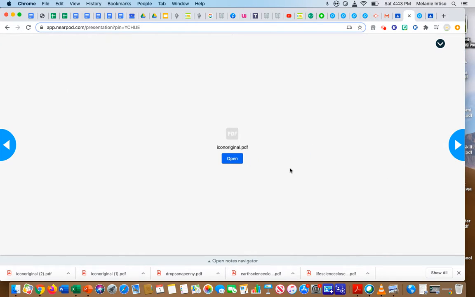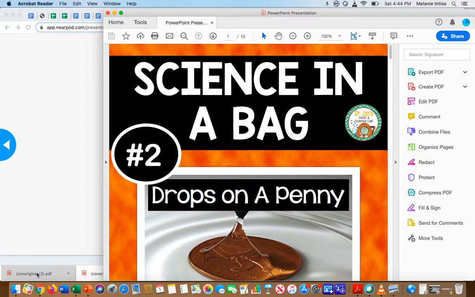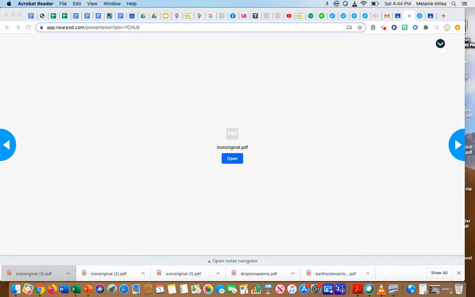This one is a PDF. Teachers can upload a PDF into it, and if scholars click on it, it will automatically go into their downloads, and they can open up whatever that PDF is. In this case, mine was Science in a Bag. Fun little activity if anybody wants to try that.